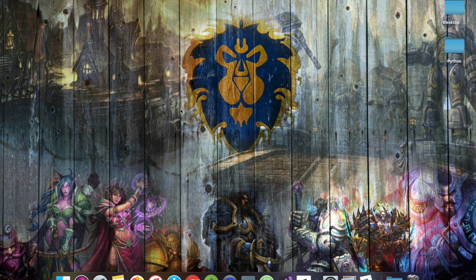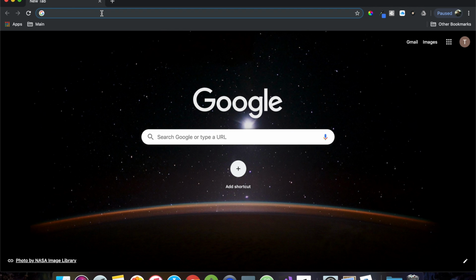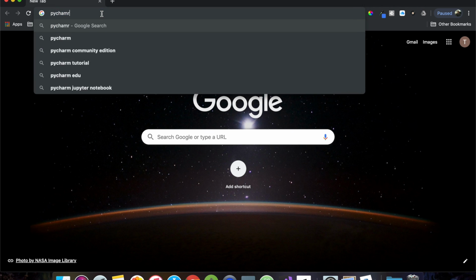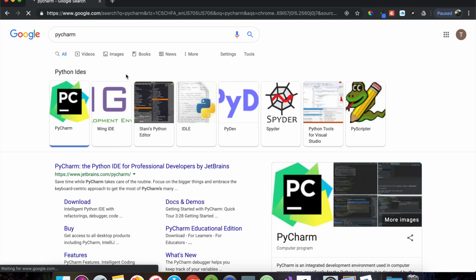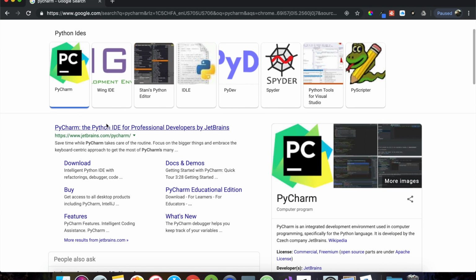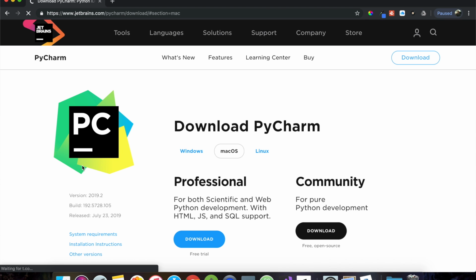In this video, we're going to be covering how to set up PyCharm on the Mac. So, as before, we'll open our Google Chrome and we'll go ahead and search PyCharm. When that loads, it should be like the first one, unless you have an advertisement. We'll go ahead and go to the download section since they provide us with the link.